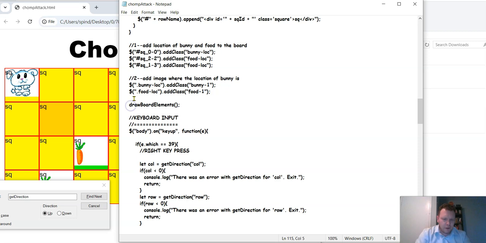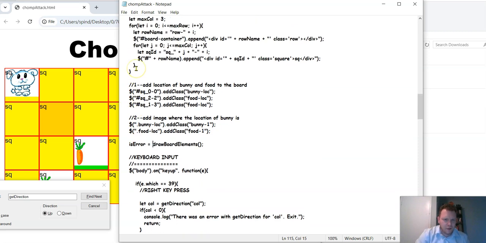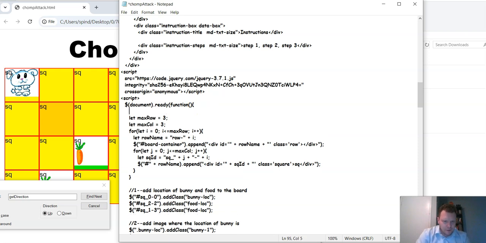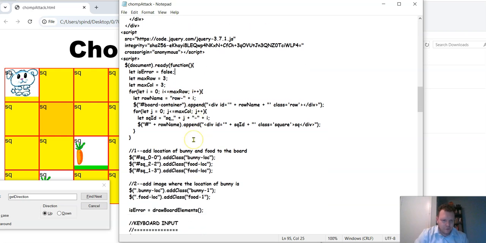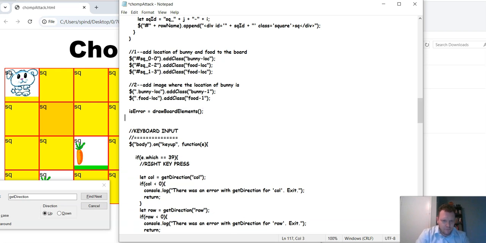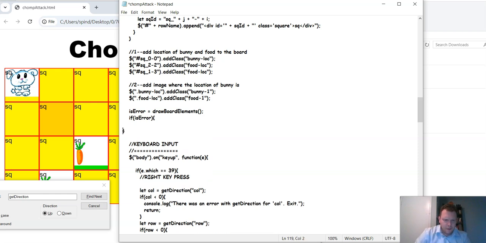Also, we're going to return a boolean. So if there is a problem, we can exit. So let's establish for document ready another variable, kind of a global variable. Let is error equal false. So if is error is true, then exit the program. There was a problem.